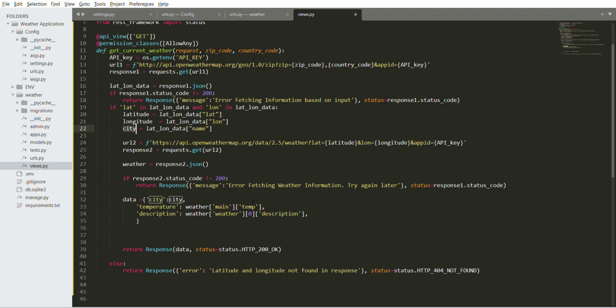Based on the dictionary, you can go and check out the way they structure their response. I think I'll add the link to the site for you guys to check it out if you want to work on something like that. They have various responses, like the coordinates, the weather, the base, temperature, what it feels like, minimum, maximum, the pressure, humidity, sea level, and all of that. But what I just wanted was the temperature and the description of the weather. So this is the current temperature, and this is the description of the weather. Return the response data with status HTTP 200, okay.